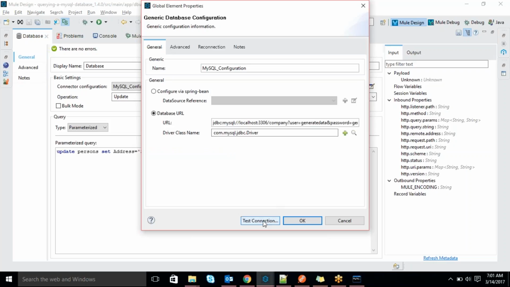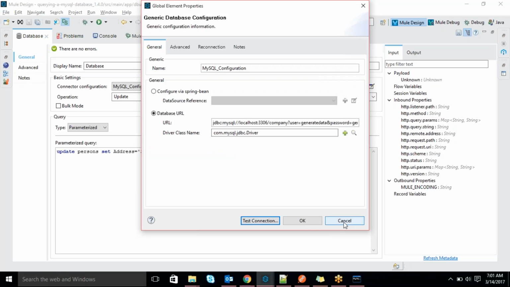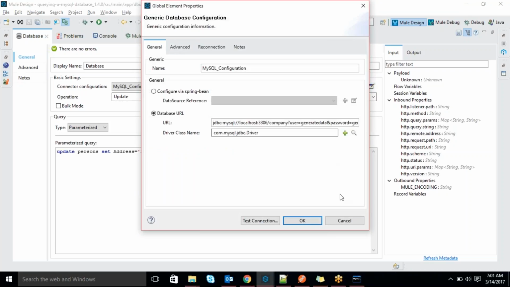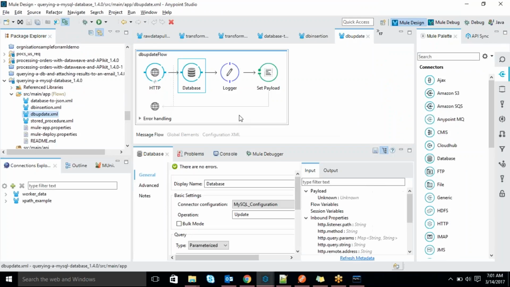Once you enter the configuration, it will be taken automatically for each operation in that application itself, because it is stored in the global element. So automatically it will take the same URL and driver name. No need to enter a name. Whenever you drag and drop the database connector, automatically it will take the previous configuration. If you want to change it, you can change it also, but by default it will take it.